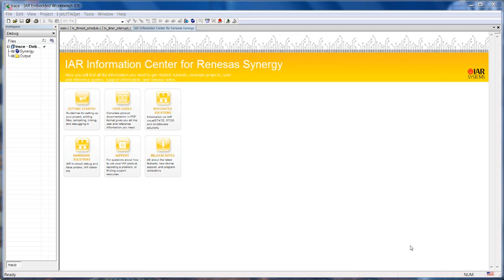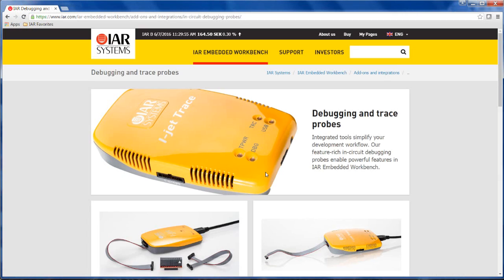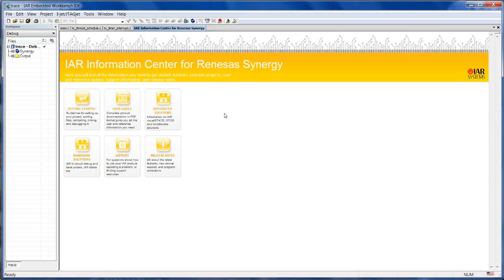If you want to use ETM, embedded trace macro cell, with the IAR Embedded Workbench, you have to enable the ETM settings. The IAR I-jet Trace, that is a powerful trace probe, can be used with the Synergy ports, for example, that have support for ETM. And in order to make use of this feature, it's straightforward.